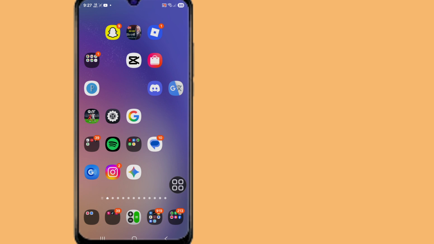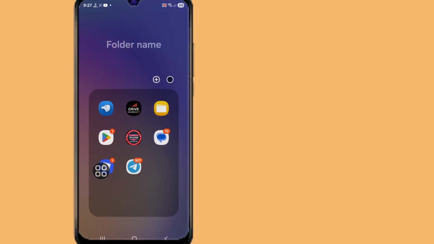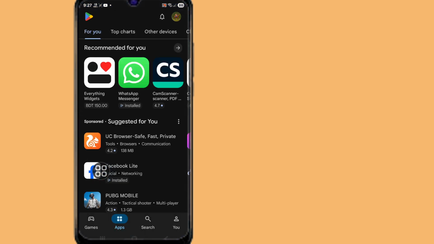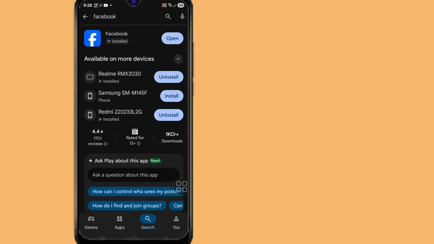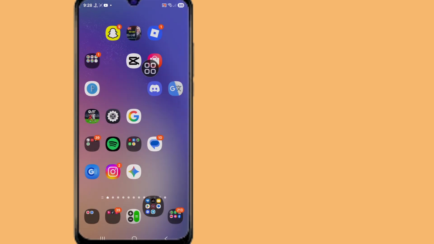Go to Play Store, tap on Play Store, then tap on the search bar and search for Facebook. See, looking, already update apps and follow my last step.